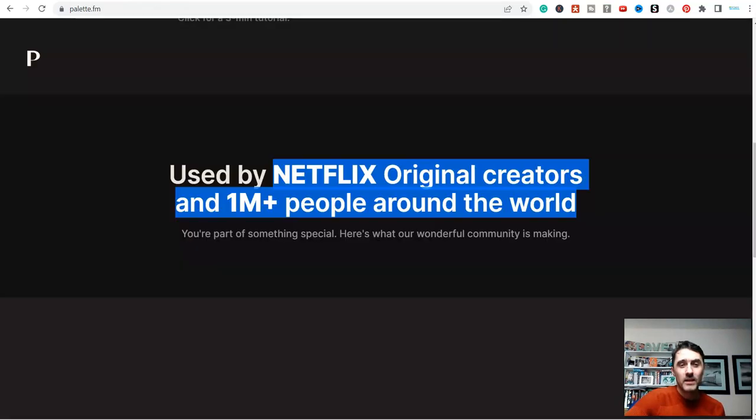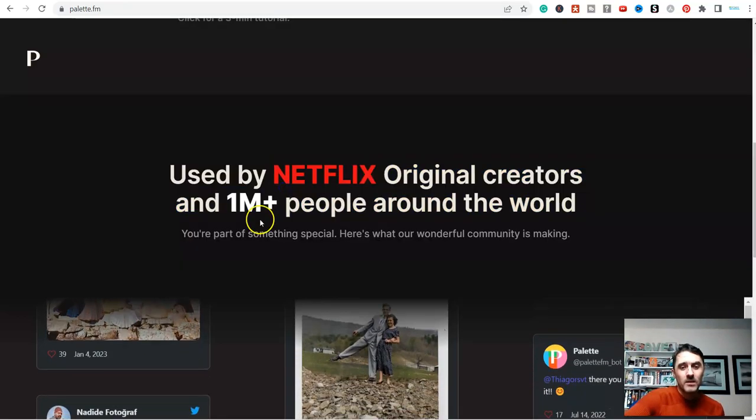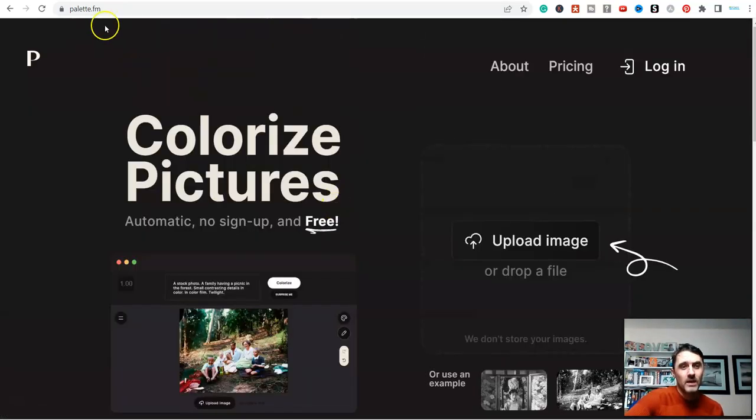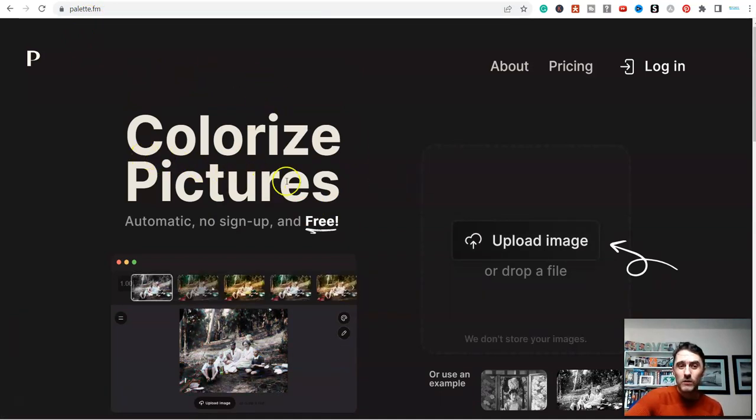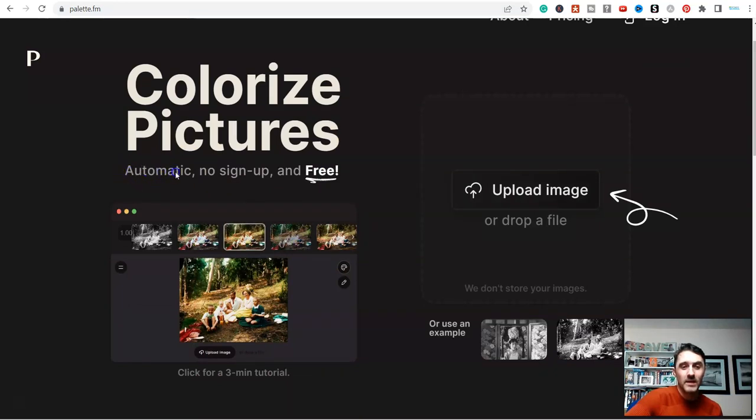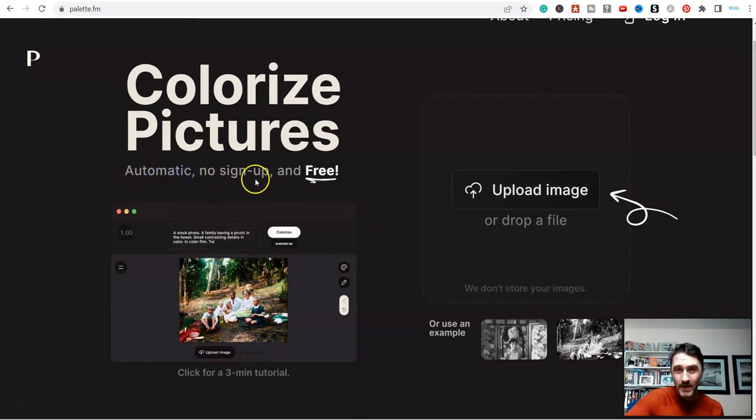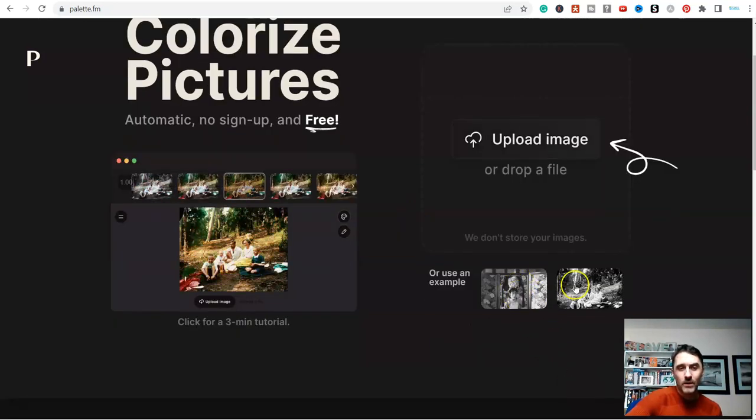So let's come over here and I'll show you the software first, okay? So this is one of them, and it's called palette.fm. And we can see on here, this basically colorizes pictures, and we can see down here it's automatic, there's no sign up, and it's free. So really simple, all you do is you upload an image, and you can see down here you've got example images. I'll show you one.